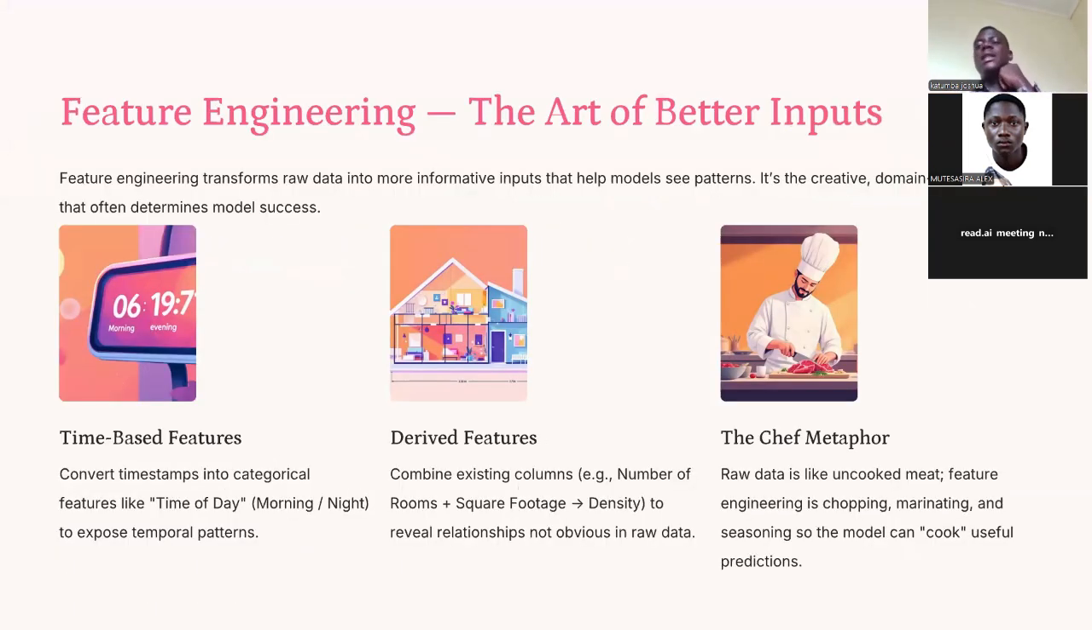Now, we have feature engineering. Feature engineering is the art of better inputs. Feature engineering can transform raw data into informative inputs that enable the model to see patterns. It is creative and often it determines proper model success.